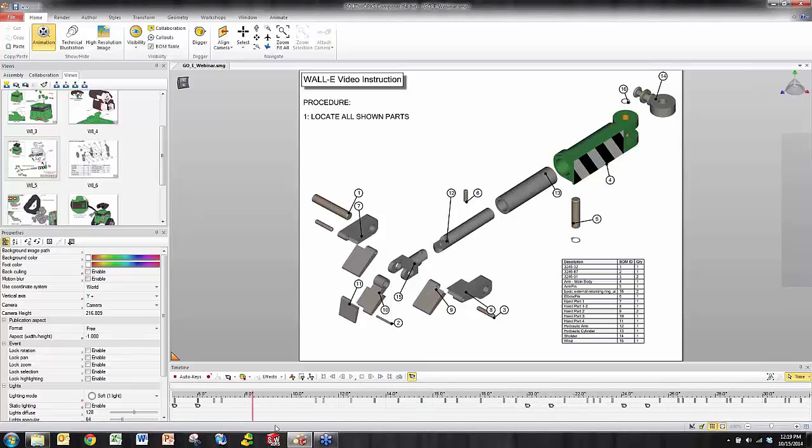So I'm going to zoom into my animation here. Let's come down here and make a stop button that will automatically stop on this view so that the user can gather all the parts that are being shown on the screen. So I have my time bar at 9. I'm going to create a marker right above it, and I'm going to call this one BOM stop.